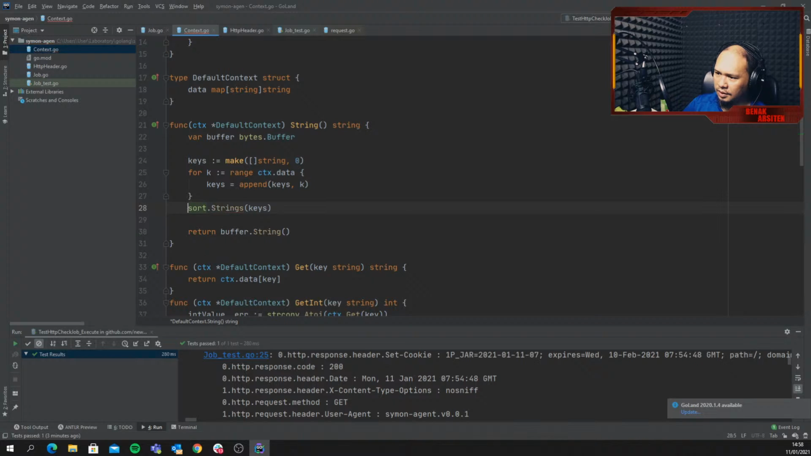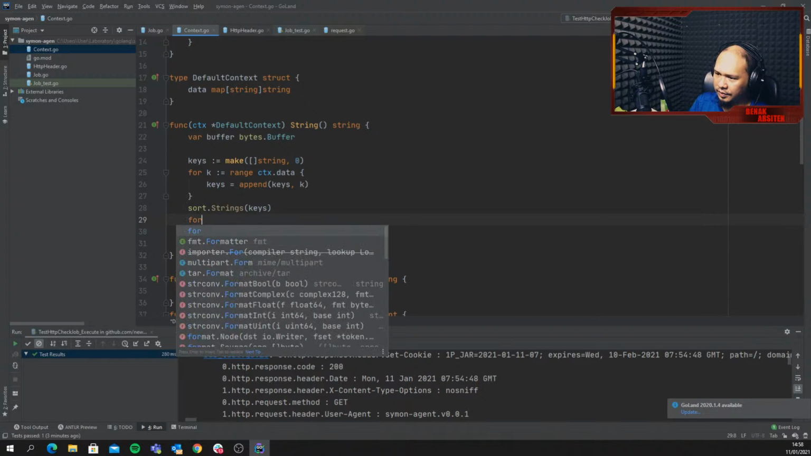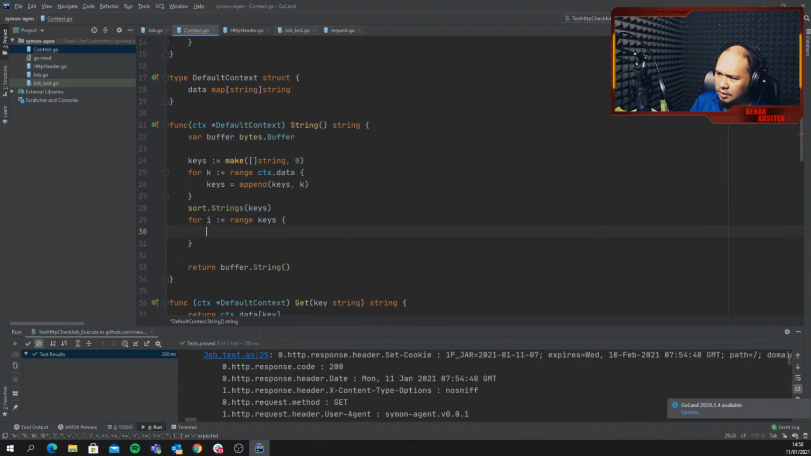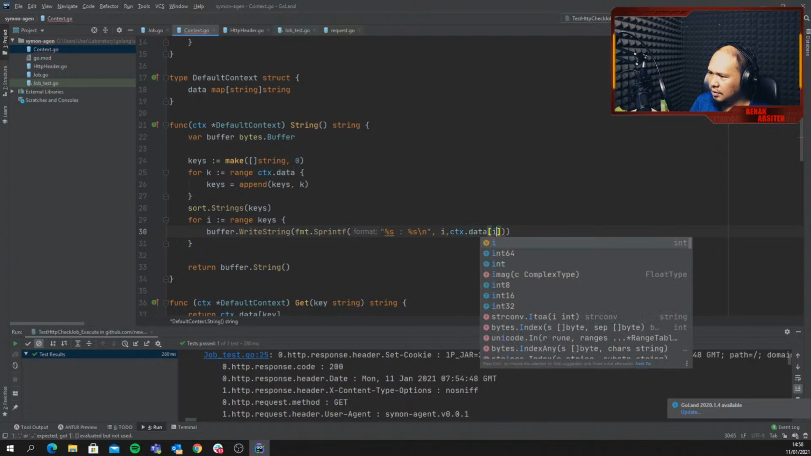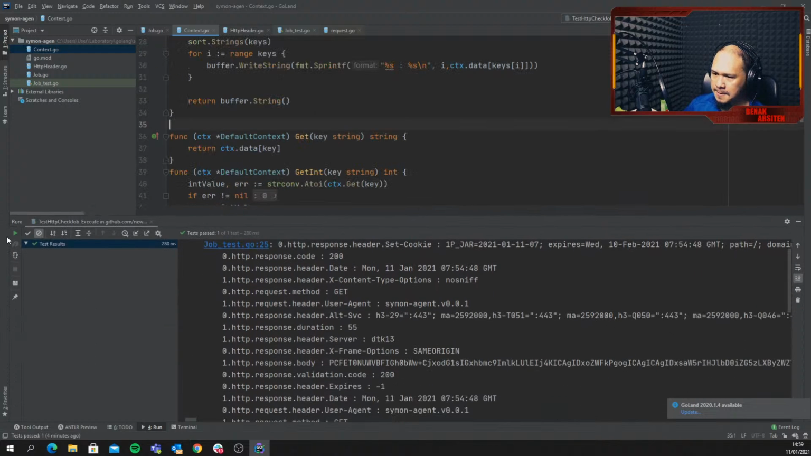Oh, it's not returning any keys. Like that. And then we iterate through the key, for index in keys, print out the key is the i, the value is the i. Let's see how it looks like now.